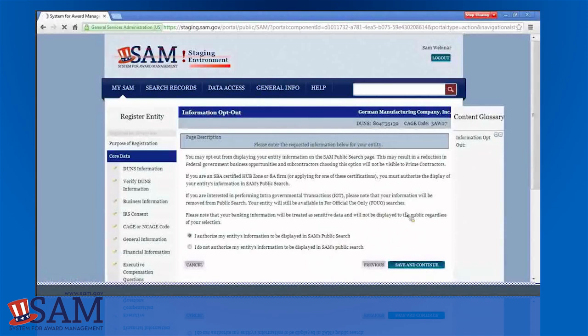And we're going to go to the information opt-out page. All right, information opt-out. This deals specifically with whether or not your organization is going to be searchable in SAM by someone who's not a government user. So if a government user logs in, and that's key, if they log in, they will be able to see whether or not you have opted out.